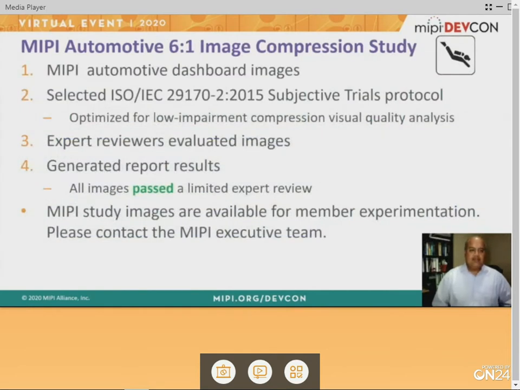The MIPI Display Working Group asked the question, is VDC-M 6:1 compression visually lossless for automotive style images? To answer this, we followed these steps. Step 1, MIPI created example automotive dashboard test images. These are available for MIPI members to download and evaluate.